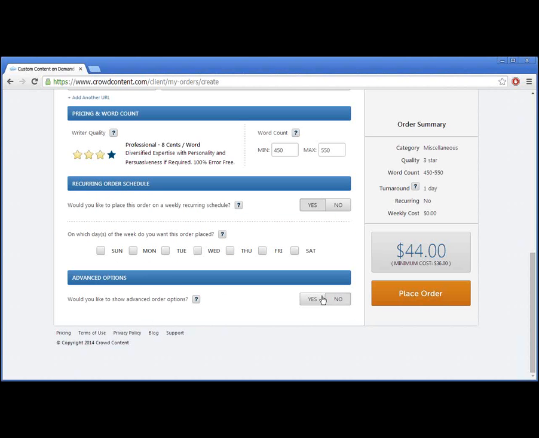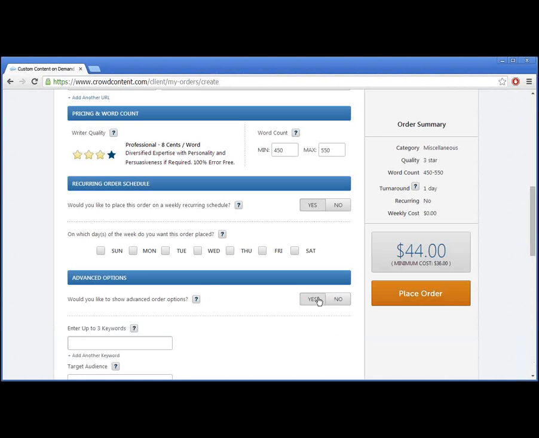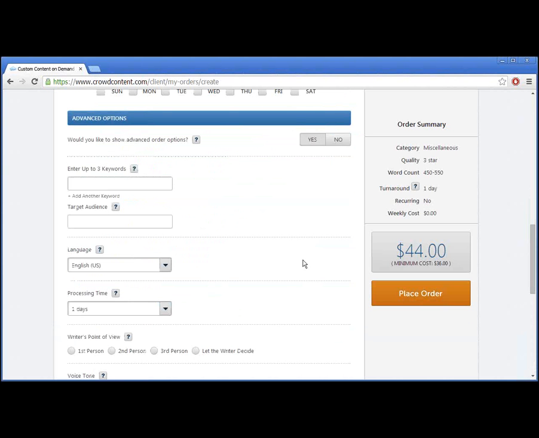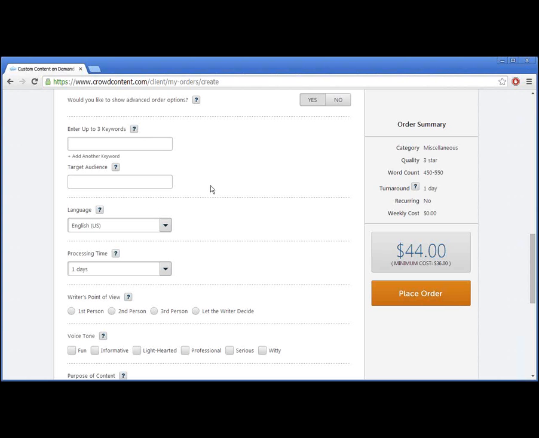Moving down the page, some really useful information is here under the advanced order options. Getting into some specifics here with regards to keywords, you can enter keywords here. You can add more if you need, as well as your target audience, the language that you'd like the content in. We are happy to say we are producing content in almost every language now, so if you don't see it on the list, that doesn't mean that we can't do it.